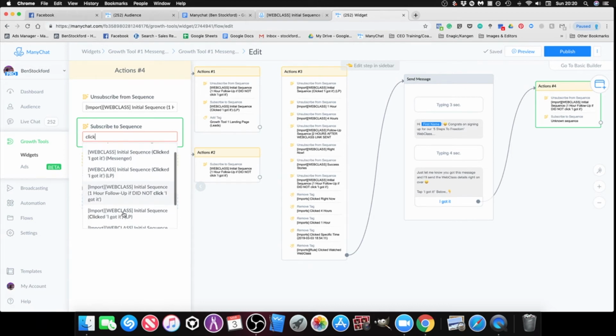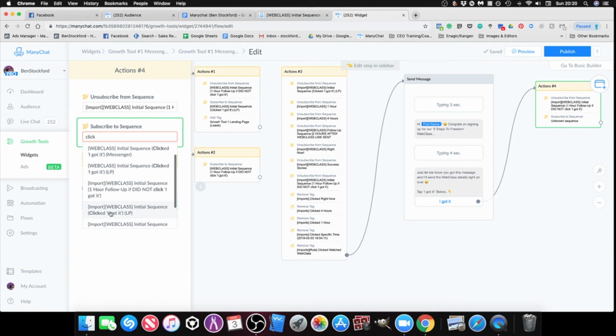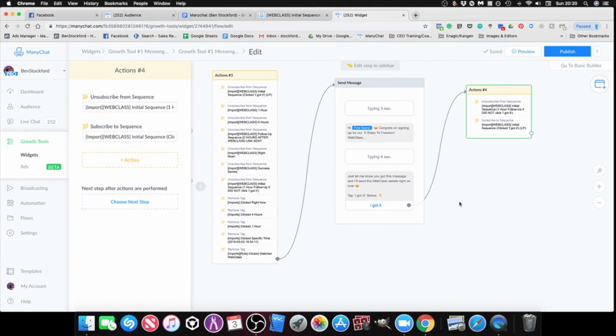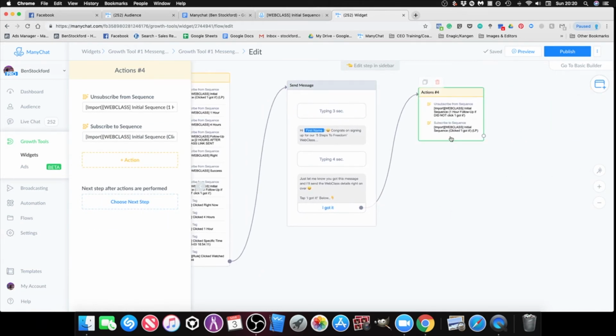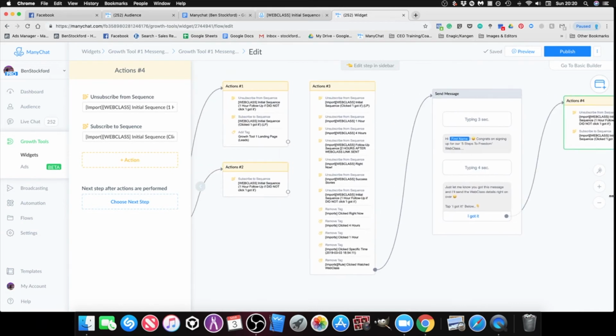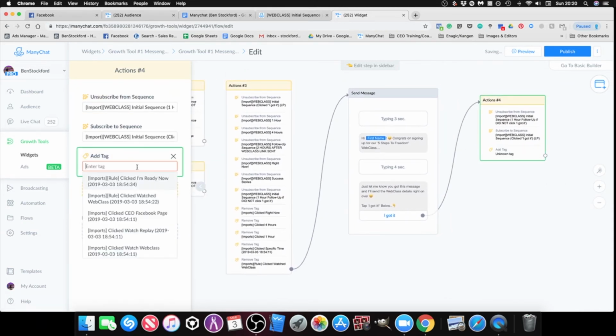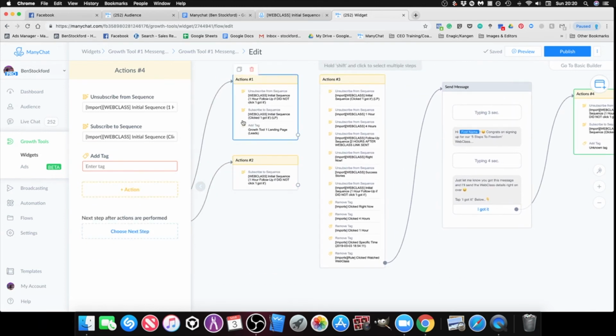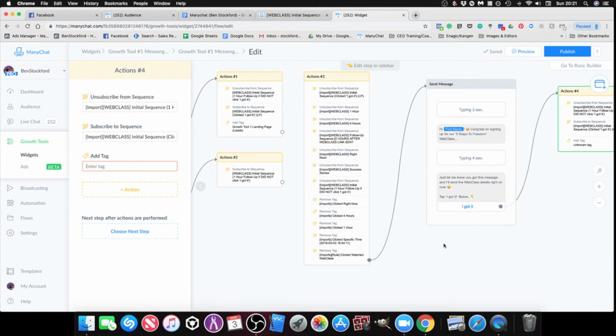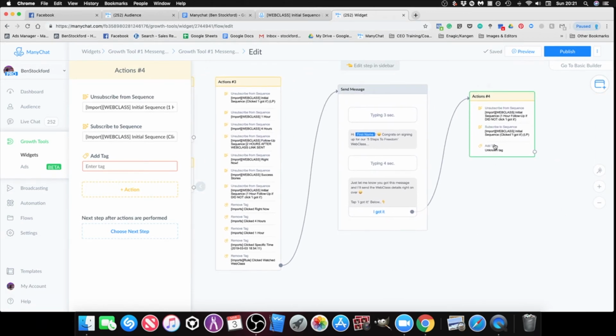So import initial sequence, clicked, I got it. And then add a tag. Now I tag these as Growth Tool 1 landing page leads. So any leads that come through this, they're getting tagged as a landing page lead.